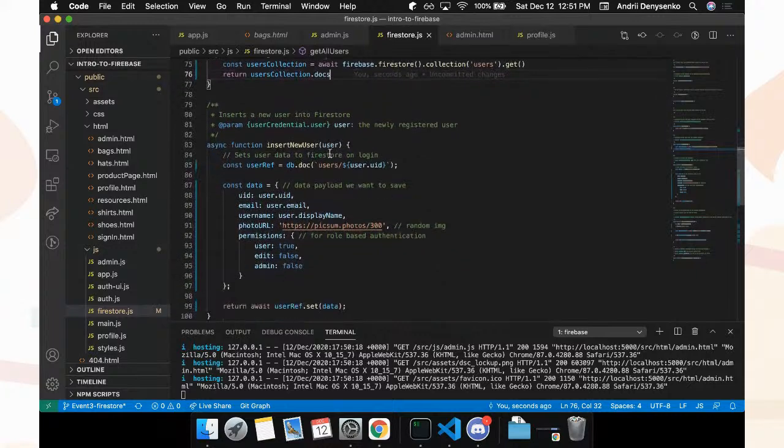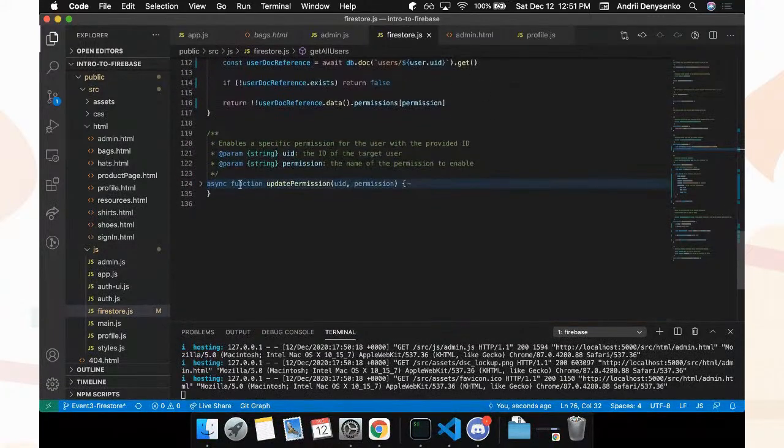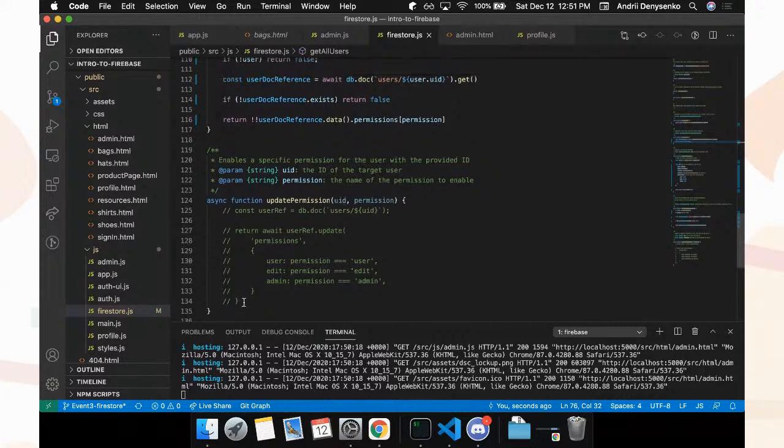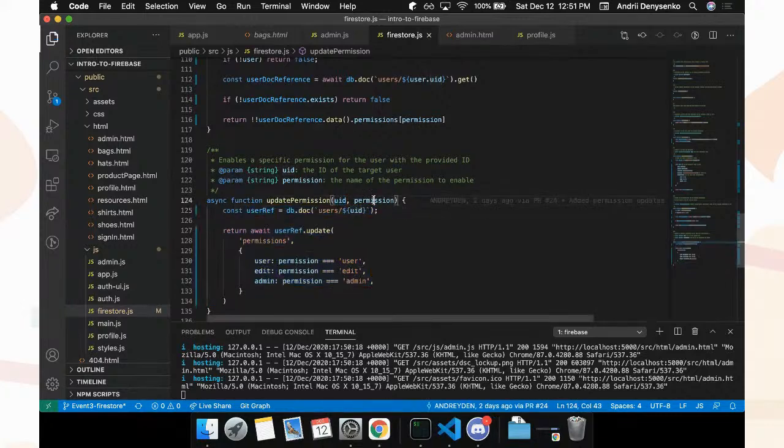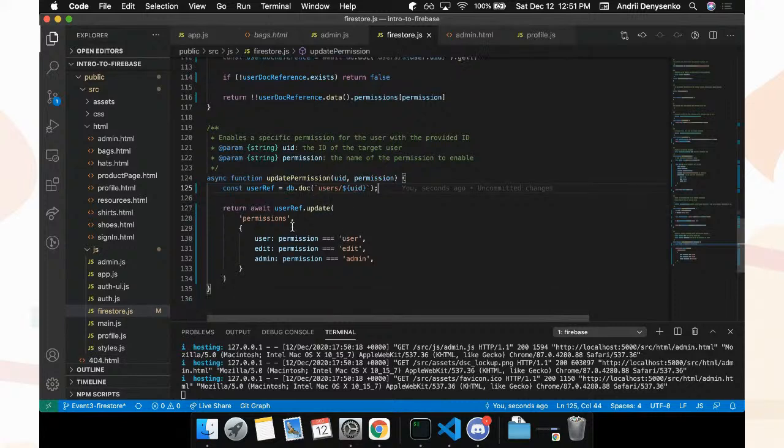So if we go back to Firestore.js, the update permission function is also quite a simple one. It accepts a UID and a permission. UID is the ID of the user we want to change the permission for. The permission is the permission to change. We get the user reference. This is here all over the place. You should be used to that by now. And then what we do is actually use the update function. So we know that this user already exists because that's the currently signed in user. We should be able to just update their permissions.